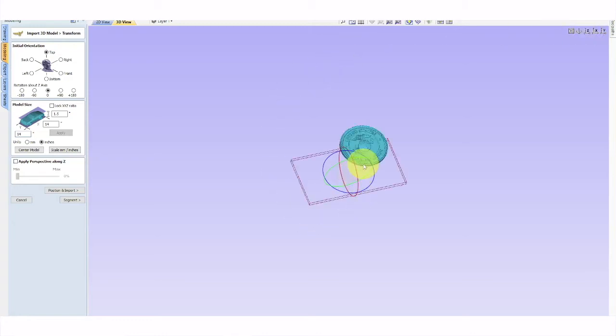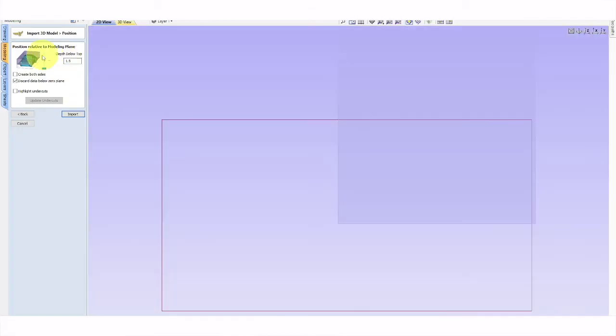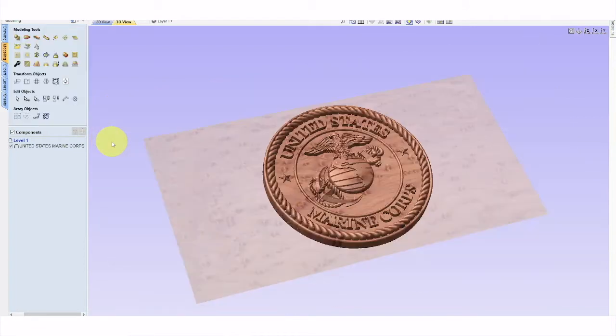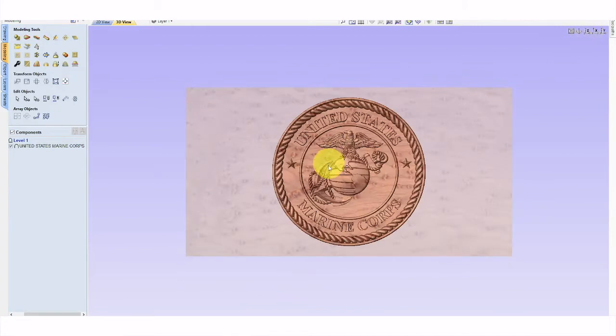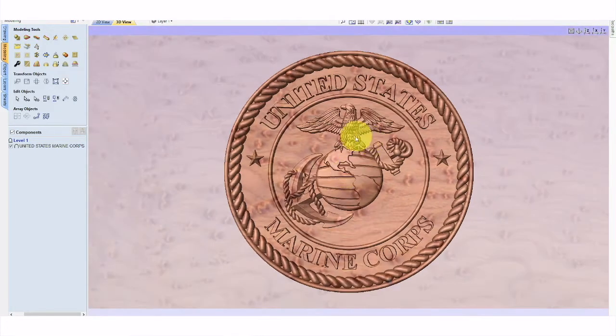Now you can see our material is the square, and then there's our symbol. So we're going to go ahead and position and import. Here it says position relative to model plane, it says 1.5, and we're going to import. And there it is. Let's go ahead and flip it. That looks really good. The detail is really nice on that.